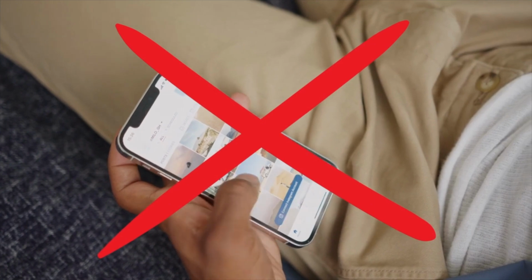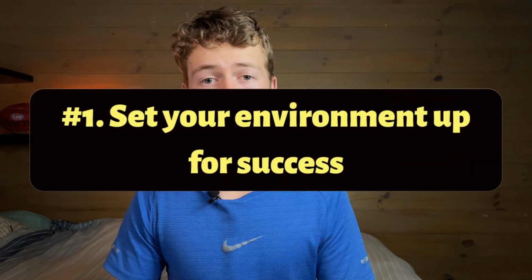So these tips that I'm about to share with you are just some ideas on how you can start to reduce your screen time, but you will have to work out what works best for you and which ones you actually want to use. Tip number one is to set your environment up for success. So what do I mean by setting your environment up for success? Well, I mean put your phone further away from you when you sit down to do something productive.